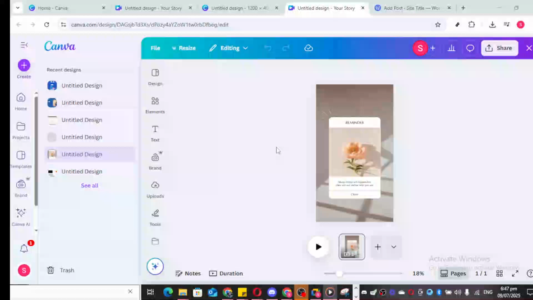In today's video, I'm going to teach you how to seamlessly integrate your Canva design into your WordPress site. This process will enable you to showcase your creative work on your website effortlessly. So, let's dive right in and get started.